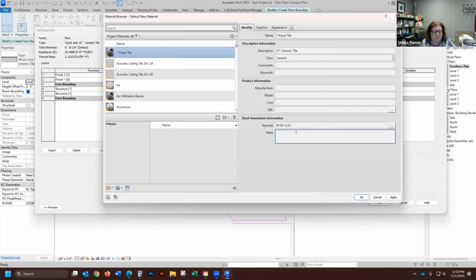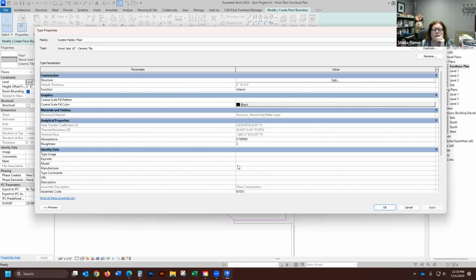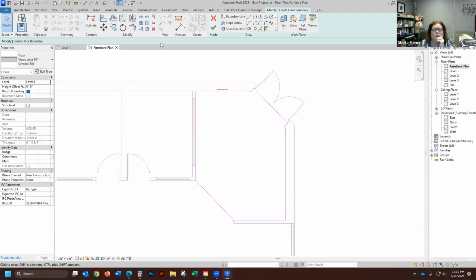You can give it a mark, so you can say this is CT1. We can do that later, but hit OK. All right, so here's for your tile 1. Click OK. Click OK. And now we're ready to hit the green check mark.